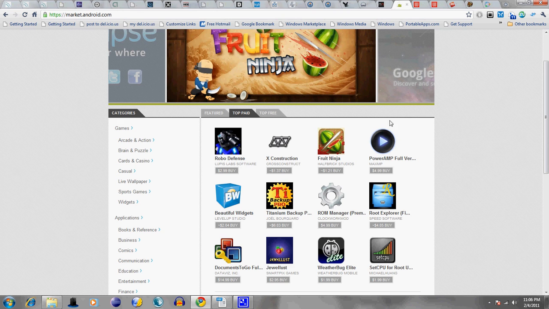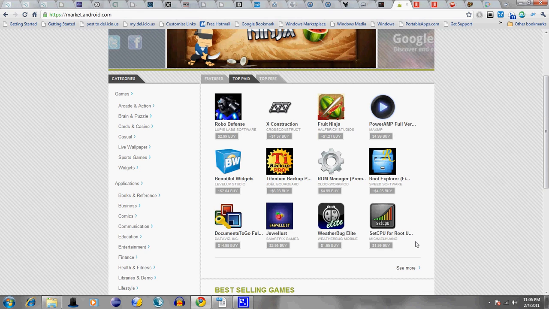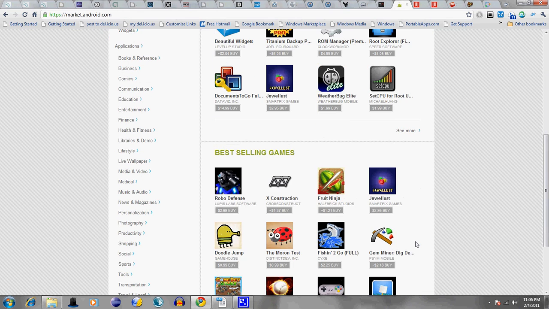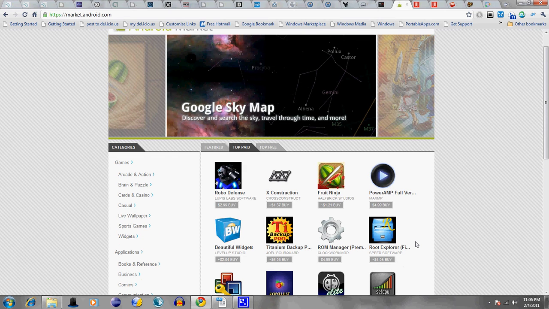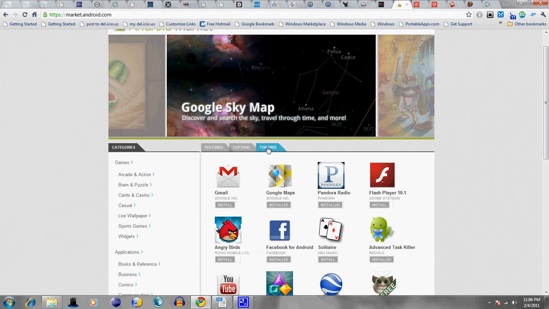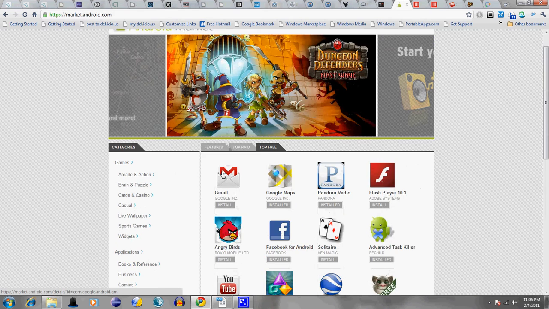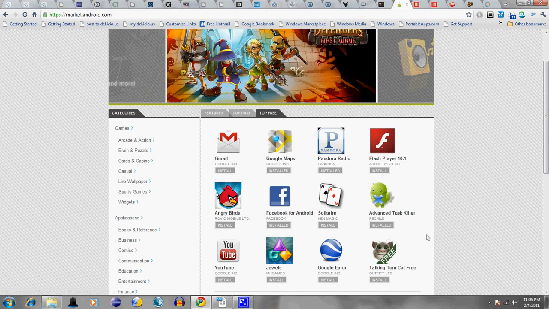You have top paid applications on the top paid tab. These are basically applications that people are currently downloading and willing to pay for, and they are the most popular of that category. And then you have your top free, which are basically applications that are currently being downloaded and that are popular on the web.